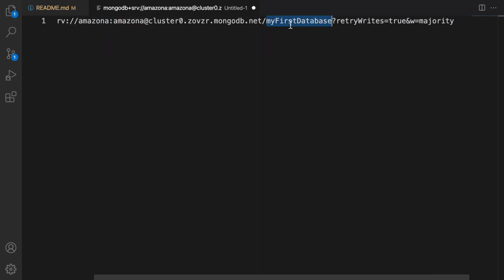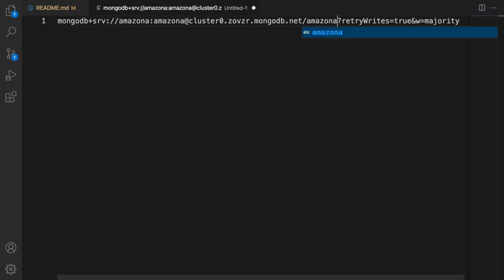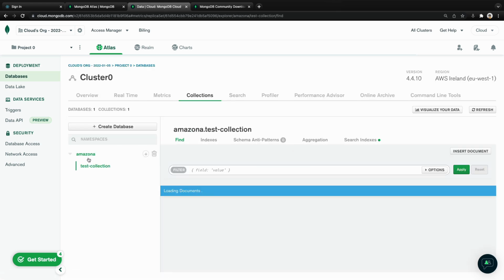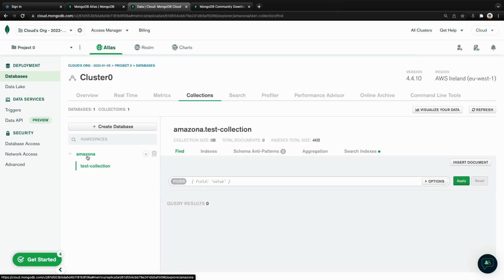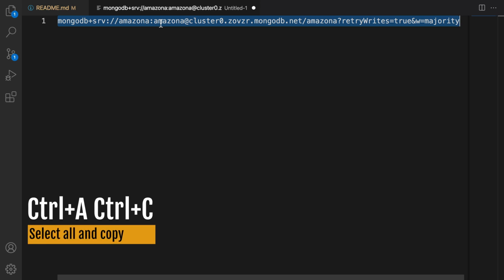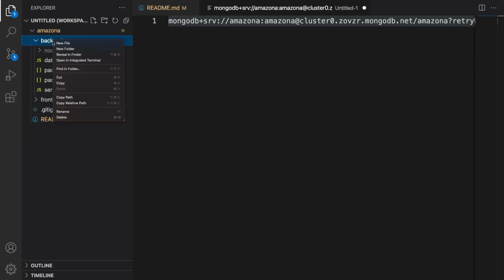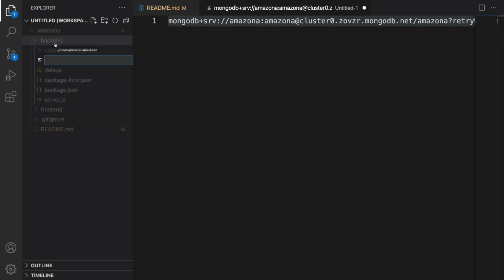For the first database name, rename it to Amazona because in the collections, the name of the database that we created is Amazona. Select all, Control C to copy this line, then go to the backend, right click, new file and create an environment file .env. This file doesn't have any name and it has just an extension named env.